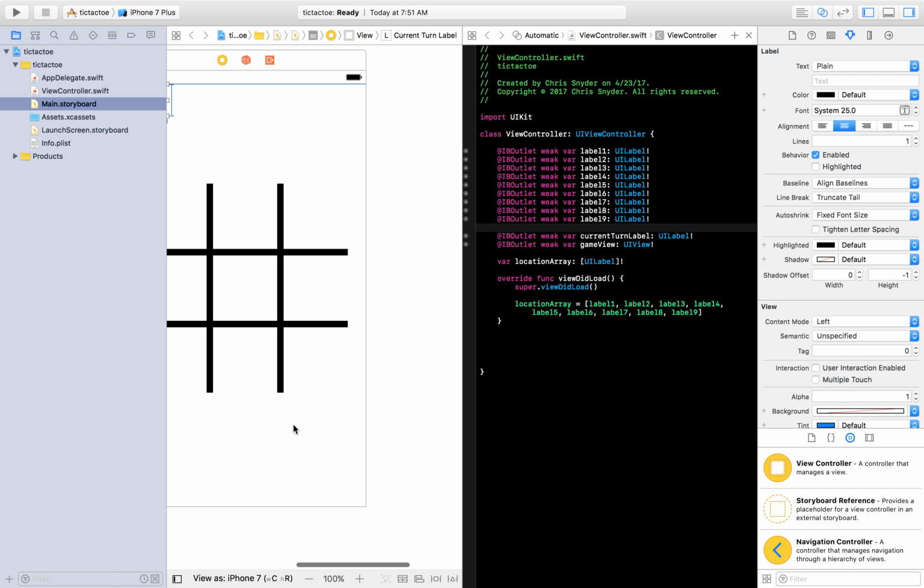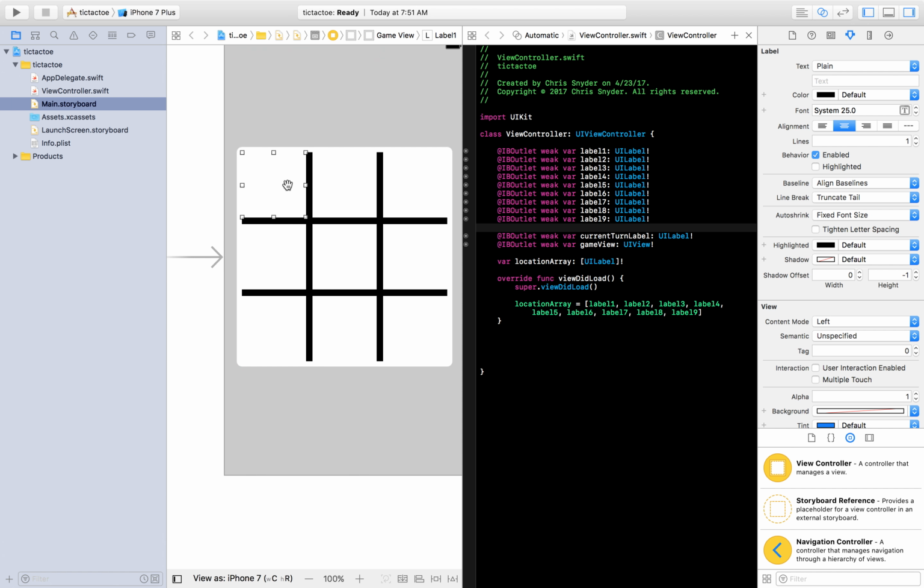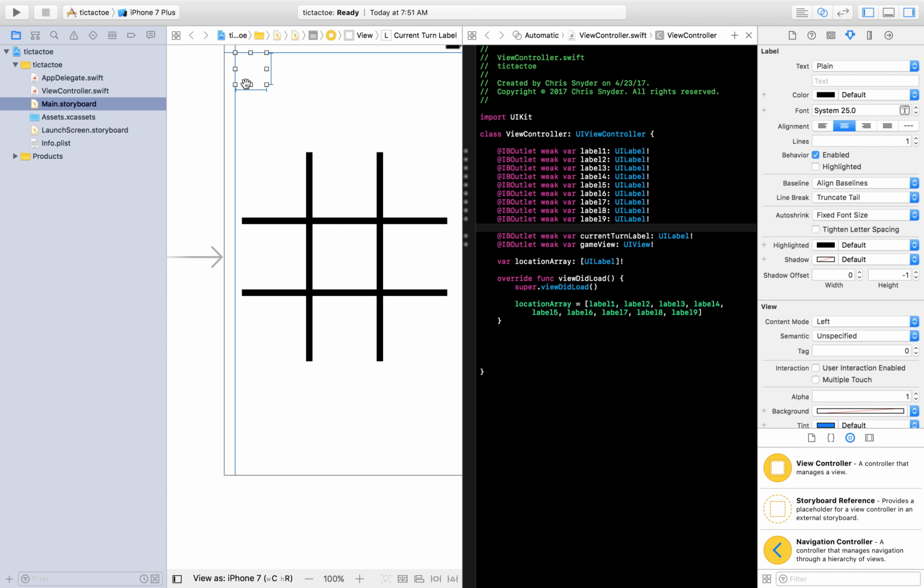All right, after you get done with everything, you should have an outlet for each of the labels here. Okay, we want to get an outlet for our current turn label up in the top left corner. So this is current turn label, all right, which is right here. Okay, then our game view.